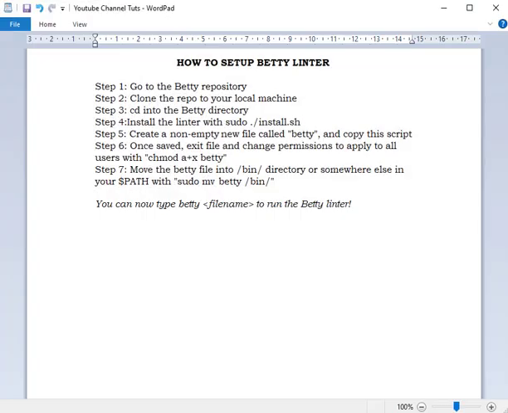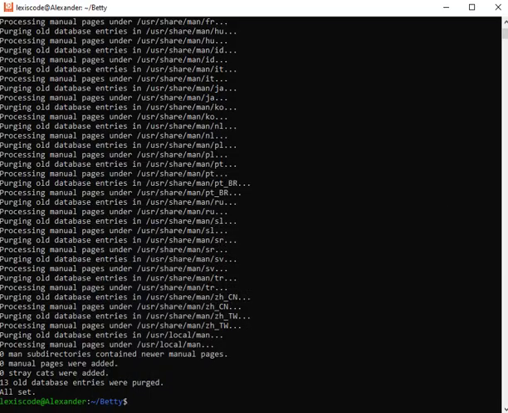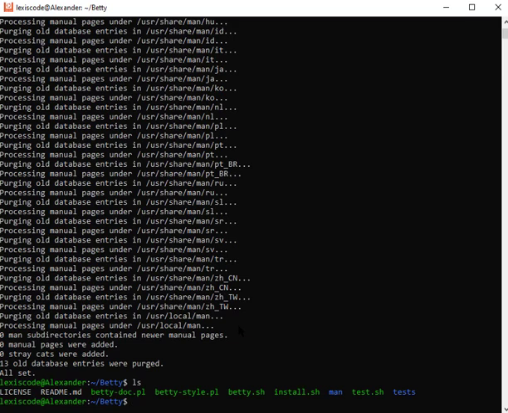Next step says to create a non-empty new file called Betty and copy this script. Okay, so now we will need to create a file called Betty. Let me just see the intro. Let me take this page up.